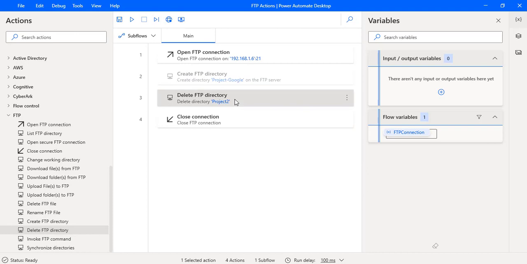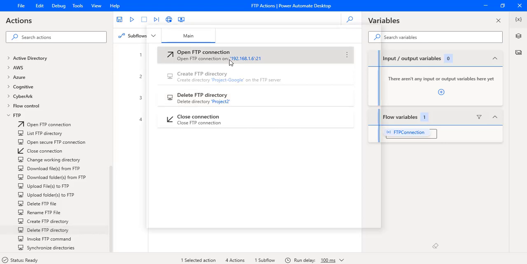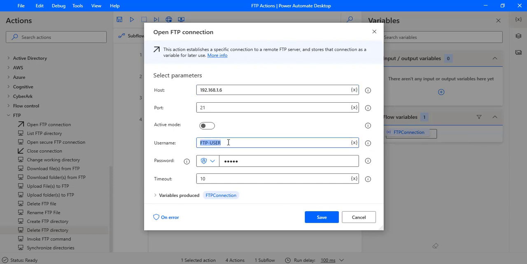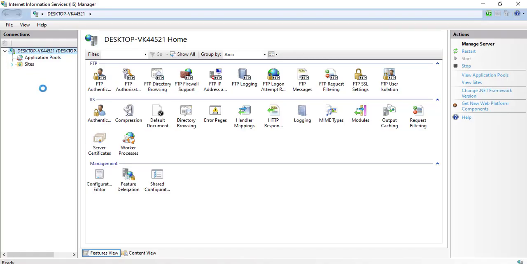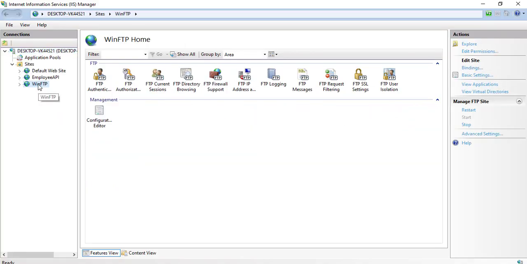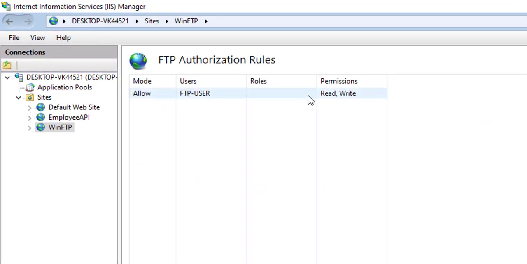To delete the project 2 directory by using delete FTP directory, the particular user requires write permissions. If you open the FTP connection once again, I'm using the FTP user here, and this user requires write permissions to delete the FTP directory. Before that, let me go to IIS and open the WinFTP server which we are currently working with. Then you can see FTP authorizations, where the permission for the particular user is read and write.